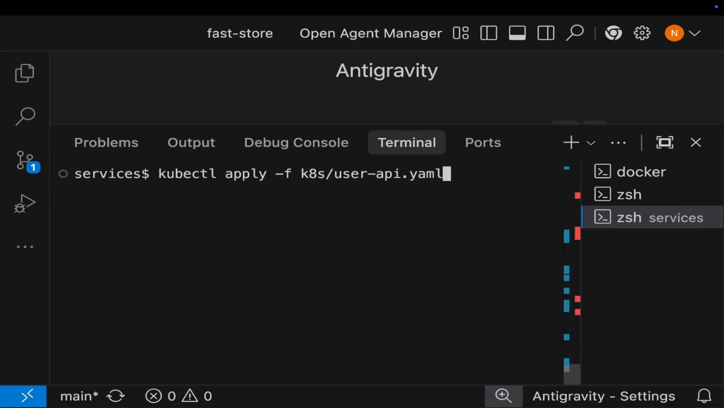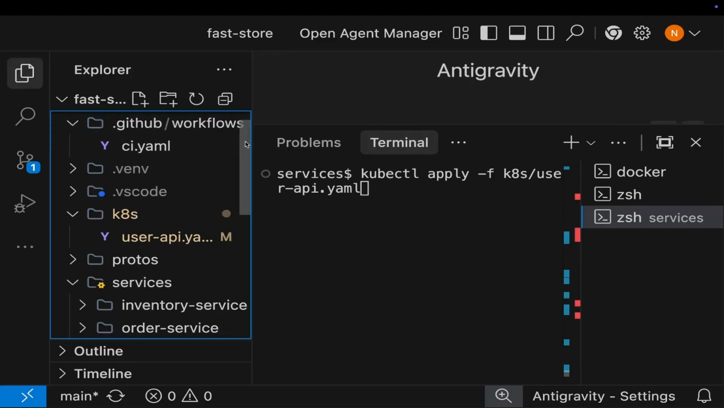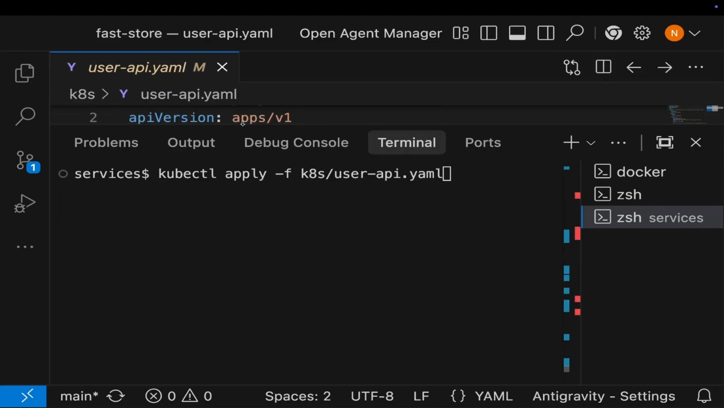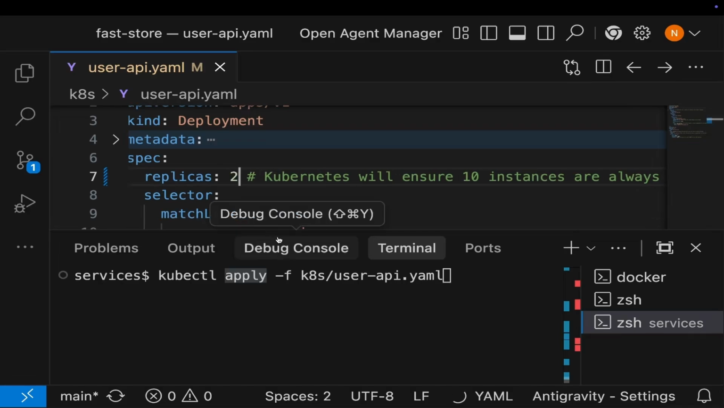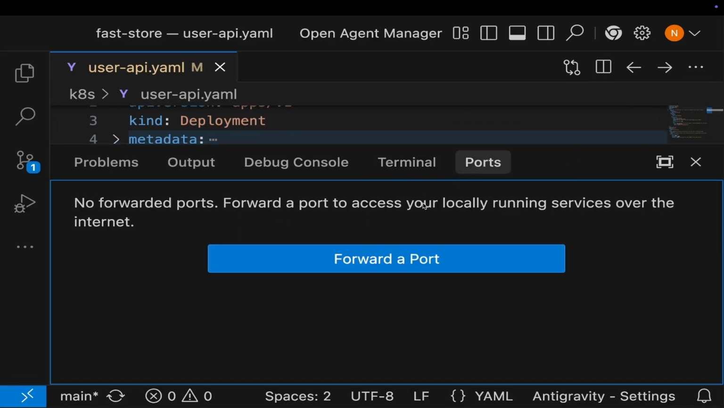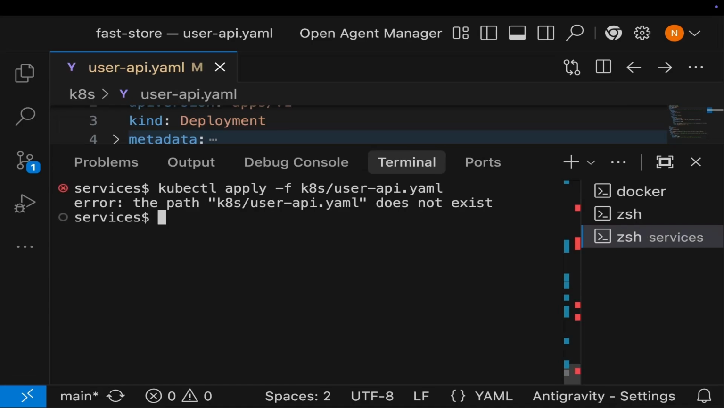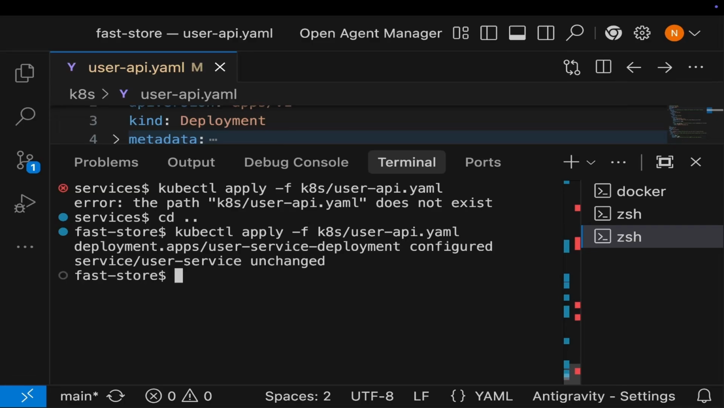But let's do it, okay? I wanted to apply the 10, but it's okay. You've seen that you can use the apply command to apply this 10 or use the scale command. Let me put it back to 2, save, and then come here. What's this? Then hit enter. Since the path does not exist. All right, let me get out of this directory. Say kubectl apply -f k8 user-api.yaml. Okay, so yeah, deployment configured.